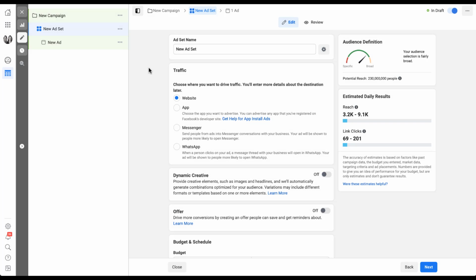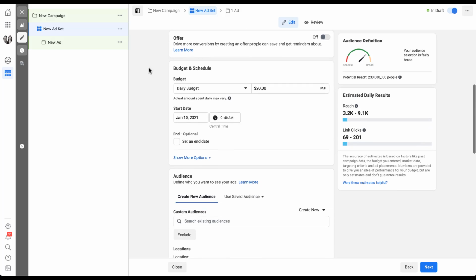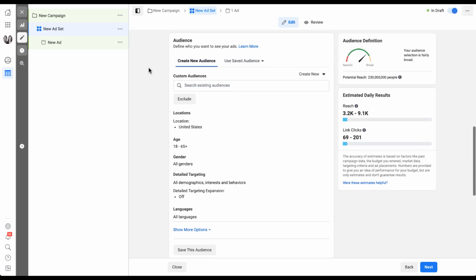In Facebook ads, all of the targeting lives at the ad set level. So I've gone ahead and jumped into a placeholder campaign with a placeholder ad set so we can go through all the different targeting options. We're going to start by scrolling past the traffic, dynamic creative, offer, and budget and schedule section and come all the way down to audiences.